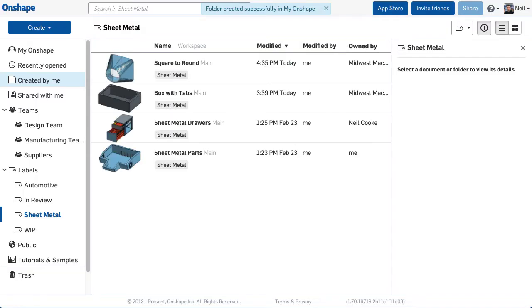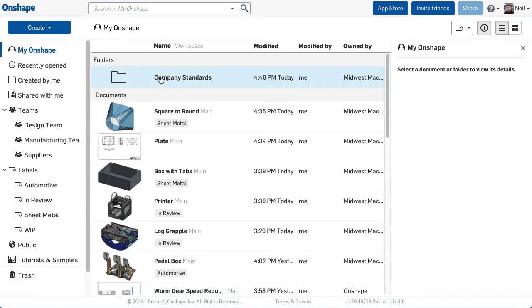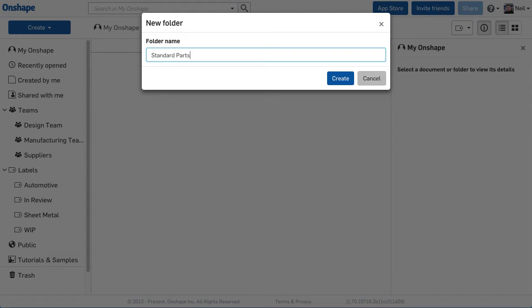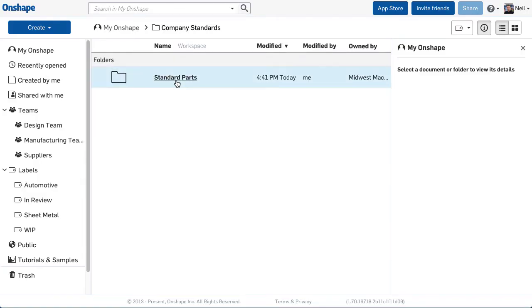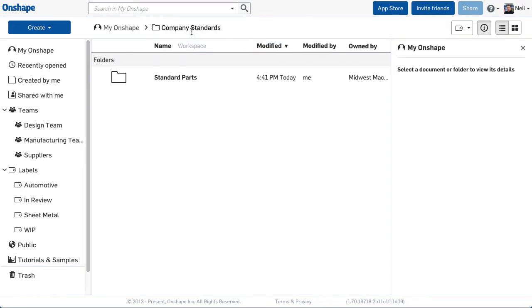The new folder will be added at the top level, called My Onshape. Clicking the folder opens it. You can create multiple levels of folders by repeating the same steps. Breadcrumbs along the top of the document list show you where you are, and you can use them to go back to any folder.